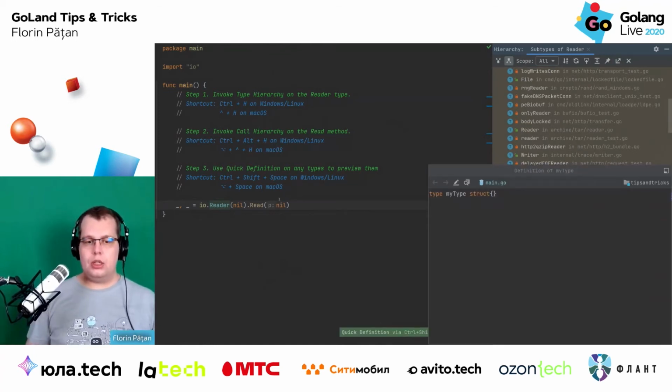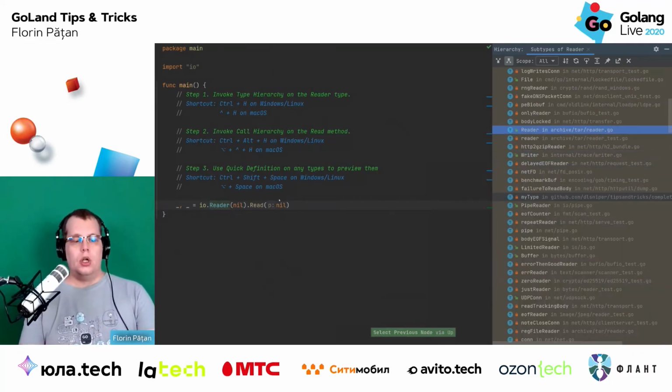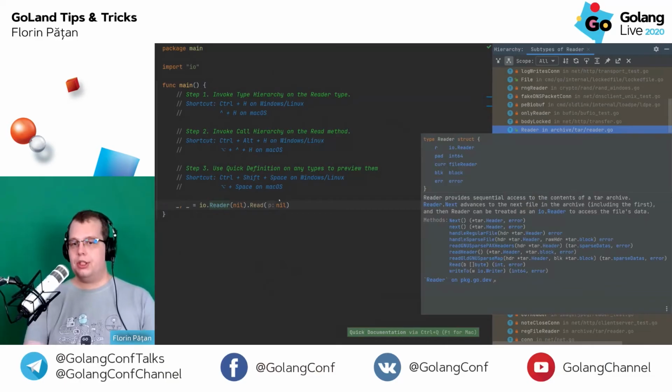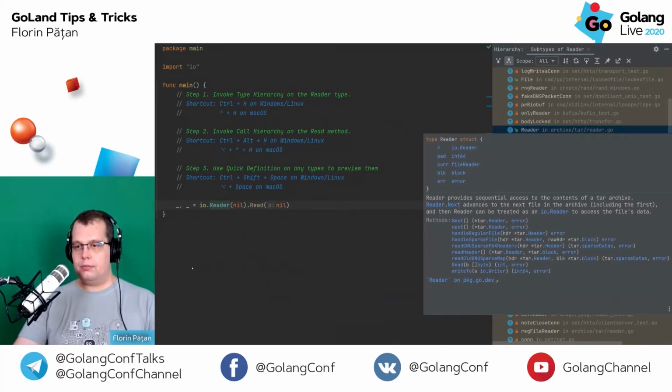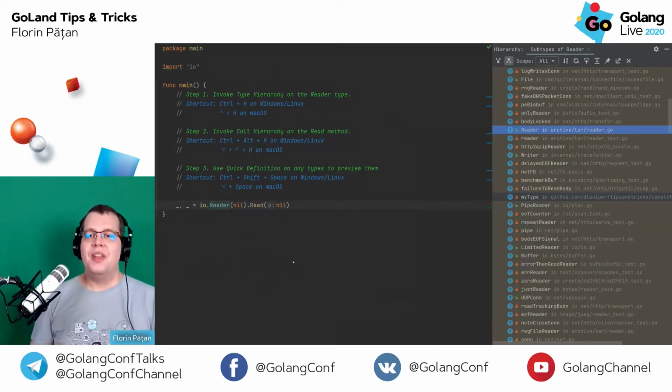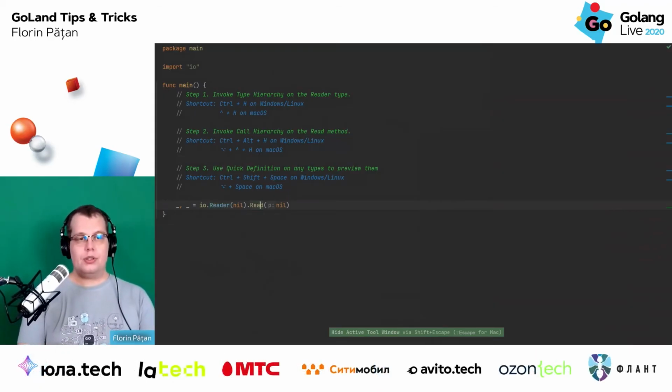Well, I can bring out the quick definition here and have a look at all the types that I have, or I can bring out quick documentation. And in the quick documentation, I will see that the reader interface is actually implemented thanks to the read method that I have here, right? So it's all good.